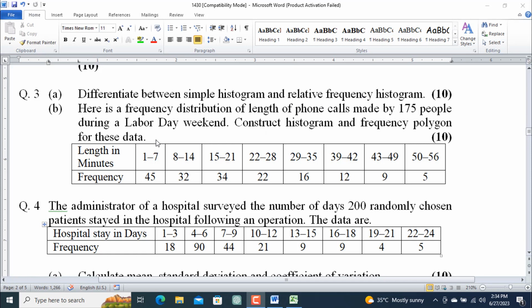Now come to the numerical part of this question. Here is the frequency distribution of length of phone calls made by 175 people during a Labor Day weekend. Construct histogram and frequency polygon for this data. So we can explain this concept more in a numerical way in this part. Look at this. Smart students or viewers can easily understand the sum of this frequency column is equal to 175. Let's move to the solution that I have made in Excel.